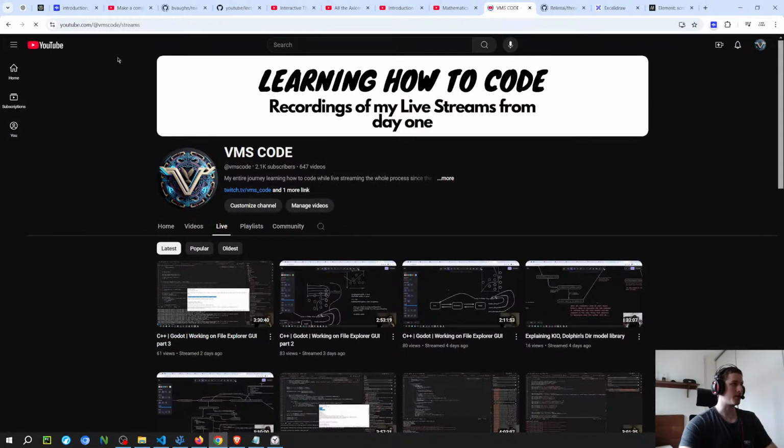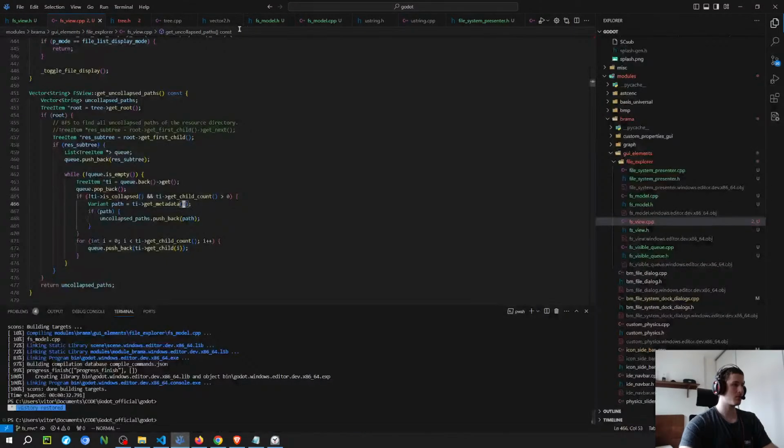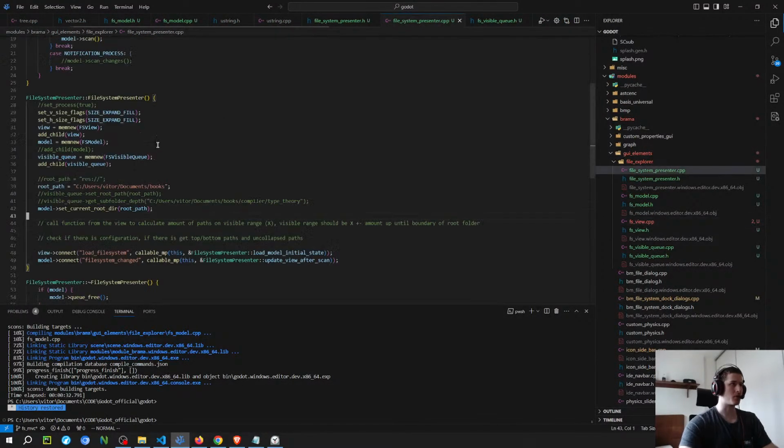Probably going to try to implement the things separately if I can. So just create different functions on both the model and the view, and then try to call them from the presenter to test.